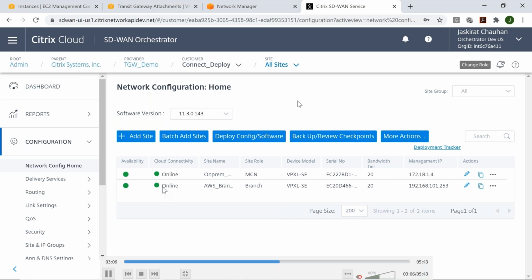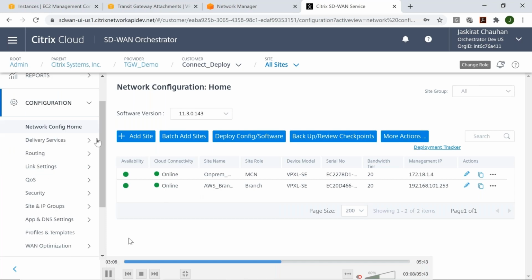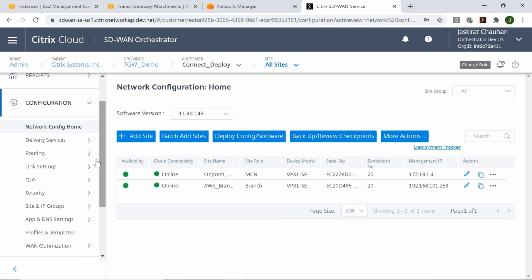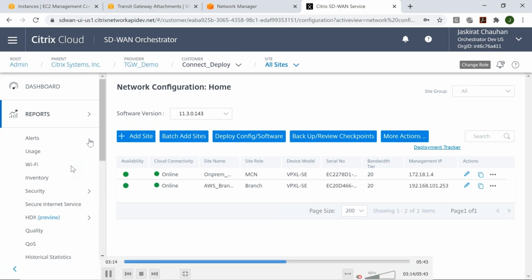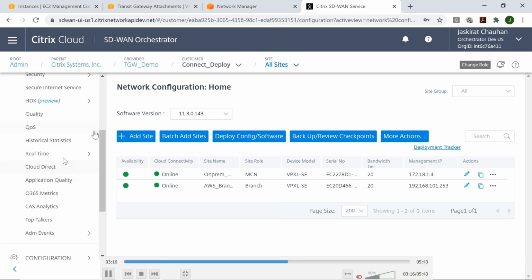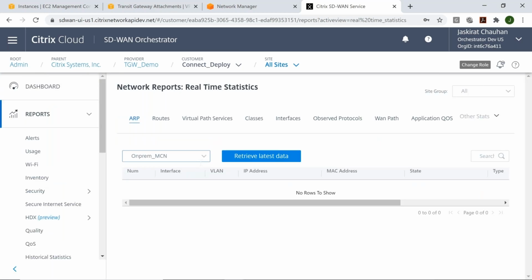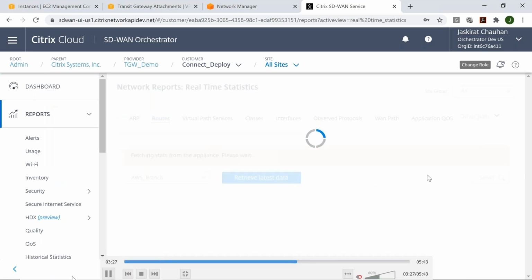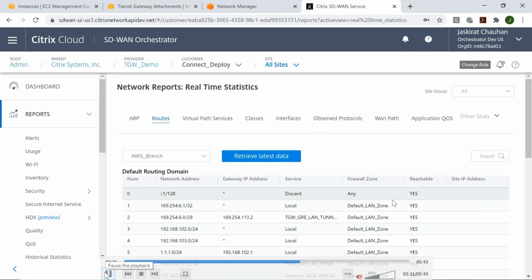It is connected to orchestrator, and now what remains to be seen is if we are able to send traffic over it. So in order to see whether we are able to send traffic, we're just going to go into the report section, pick the latest data, and see if we are able to exchange any routes, if the routes are being exported into SD-WAN.